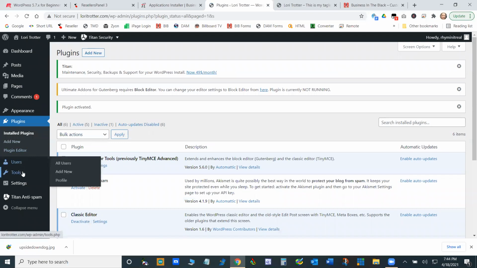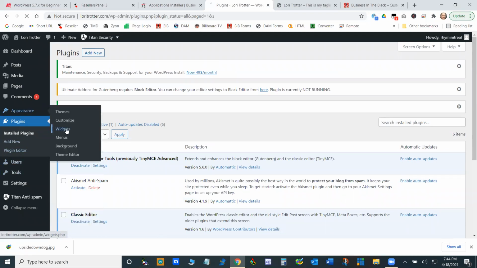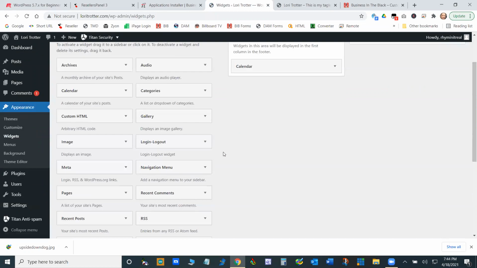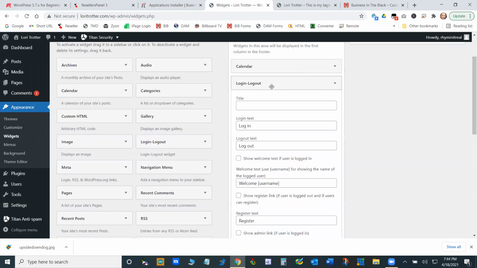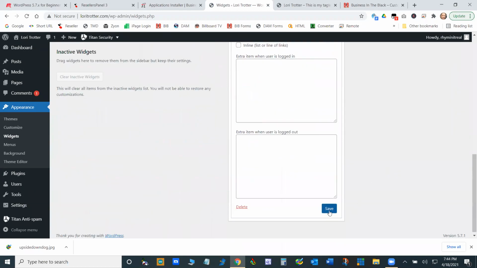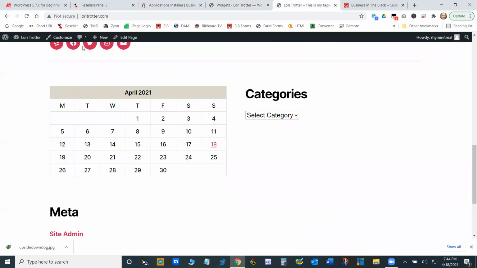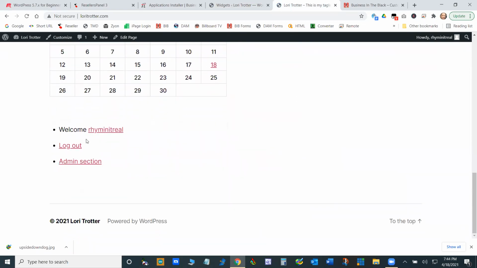Go back to widgets. Where's it at here? Appearance, widgets. Now we should see it. Log in, log out. Let me grab it, put it in there. Now we have some cool stuff. Show this, show that, show this, and save it. Now we go to the website, watch what we see in our footer. See, that's a much better login, log out thing. See, welcome, the username, you can log out, the admin section. Instead of it saying meta. Who in the world knows what a meta is?